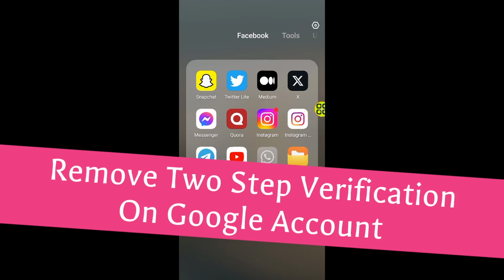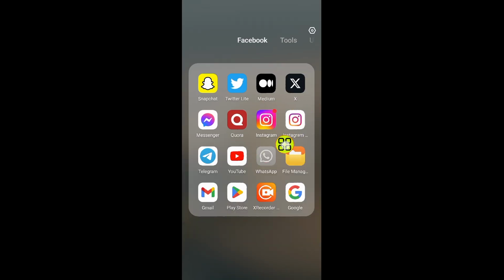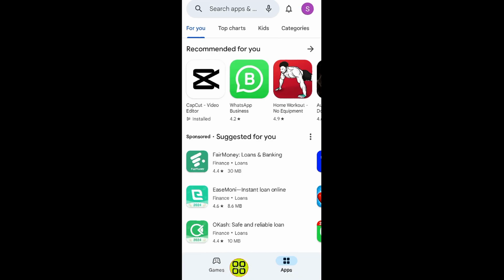How to remove two-step verification on Google account. In this video, I will show you step by step on how to remove or turn off two-step verification in your Google account. Now go to Play Store.